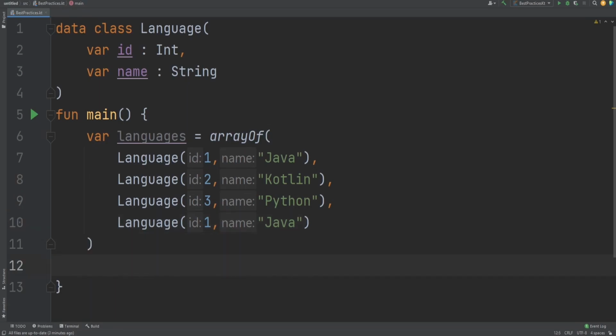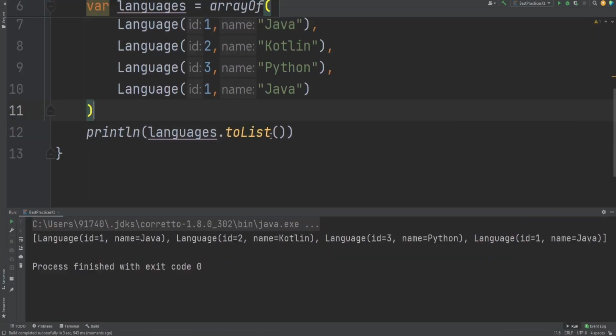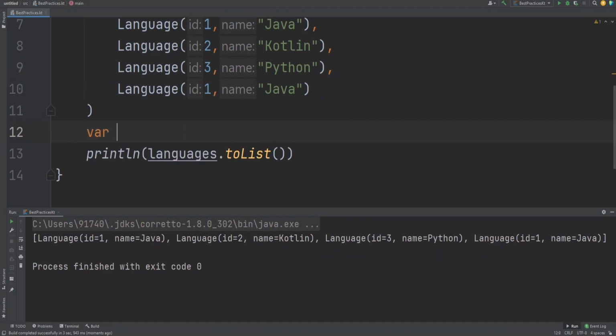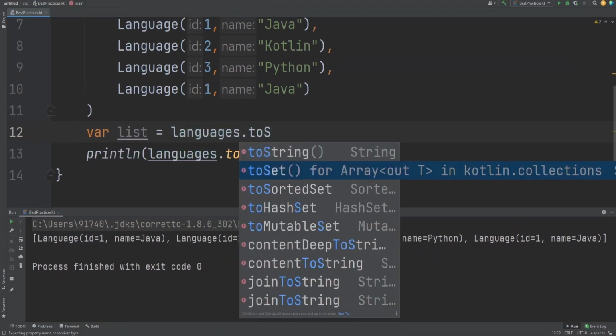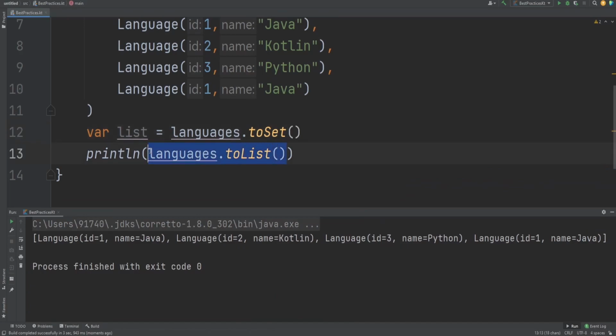Okay, now if I want to remove these two duplicate items, how can we do that? There is basically a single method which we can use here, which is the distinct function. And there are other methods also which you can use, which is the languages dot toSet method. Okay, now what this method returns, let me show you.